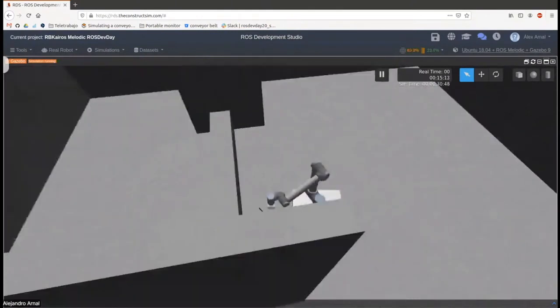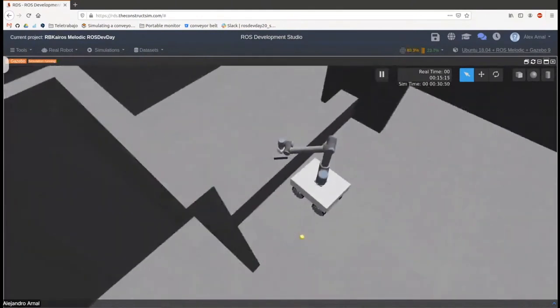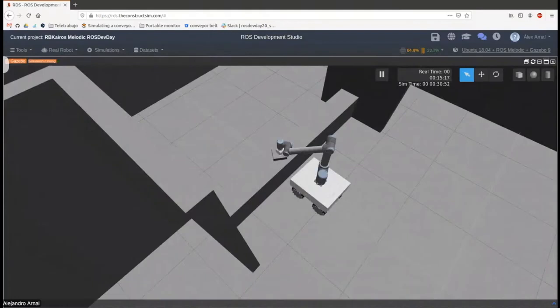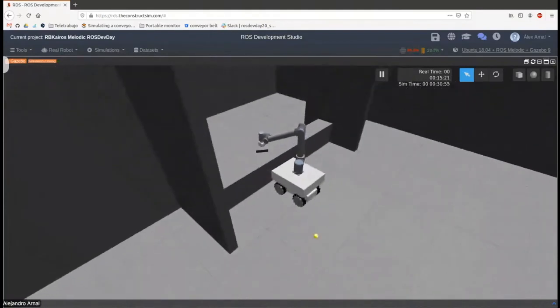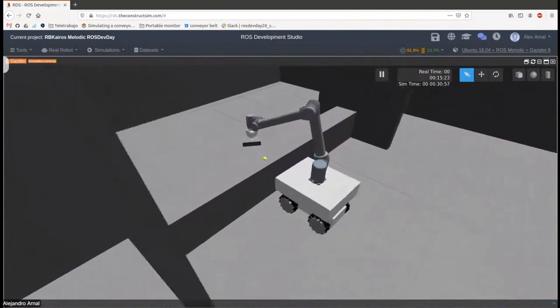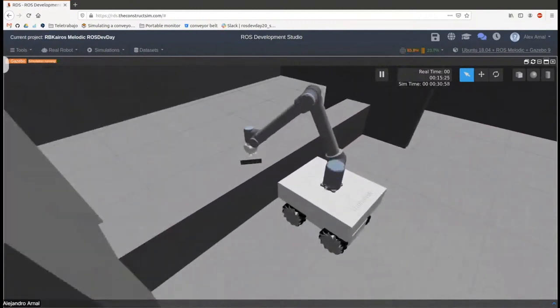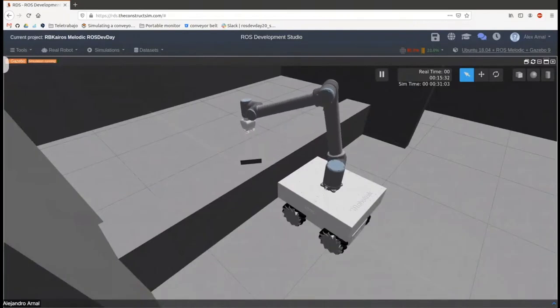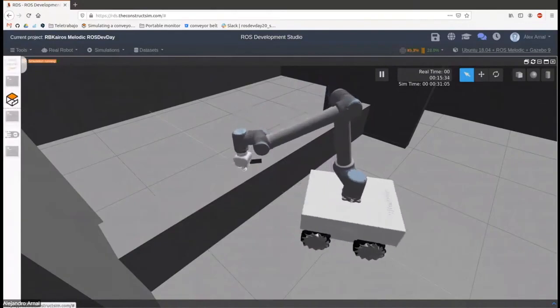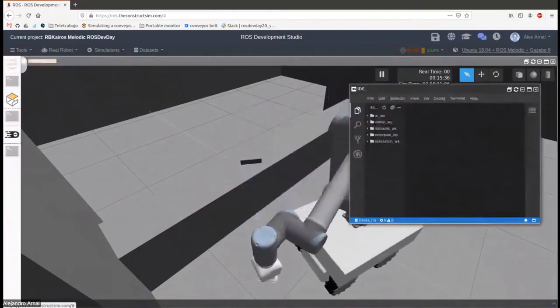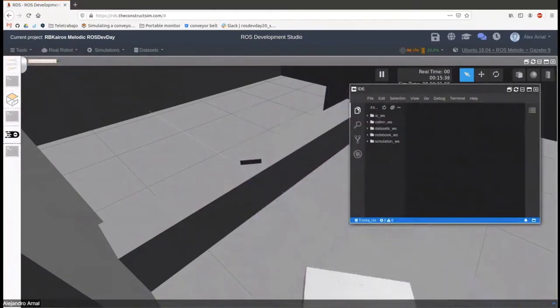Okay, here I have created another table. I think now the IDE is loaded, so we can check the code.